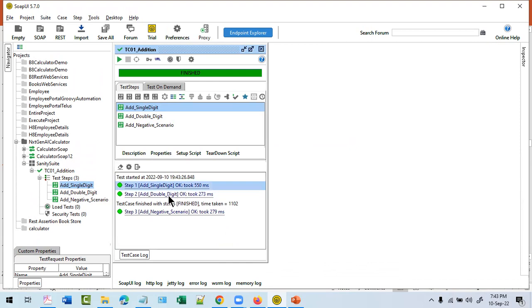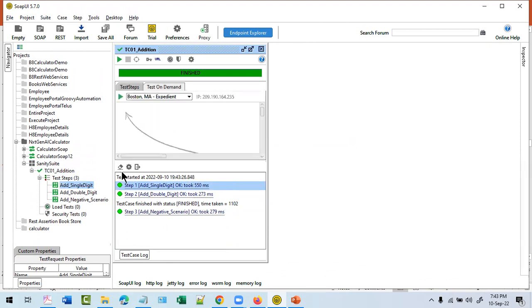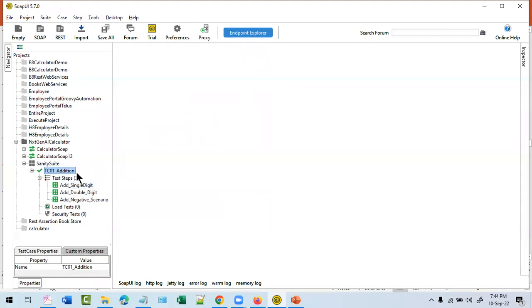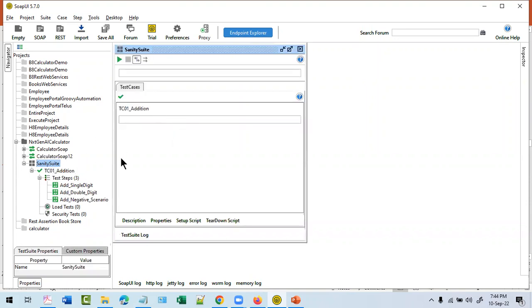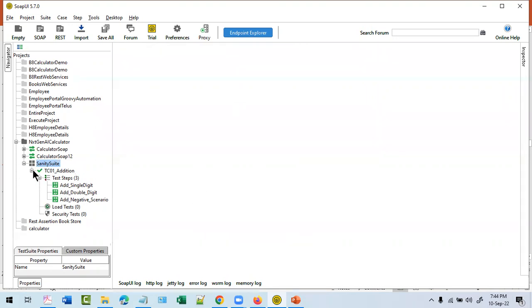First we added this one, this one, this one. We can see how long it took in terms of performance. So many things are there here. I have executed the step, and I have executed the test case. For a test suite with multiple test cases, you have to double click on this. Then you can execute all the test cases together. We have only one test case.